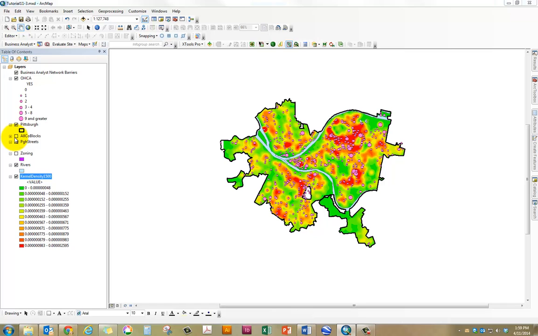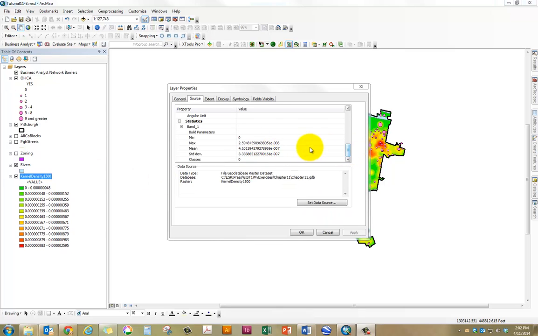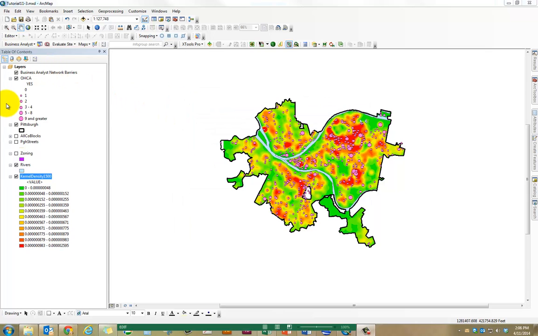So the next step is to create a kernel density surface with a search radius of 3000. I'm assuming you're going to go ahead and do that. And the next is 11.4. Let's get started with 11.4.